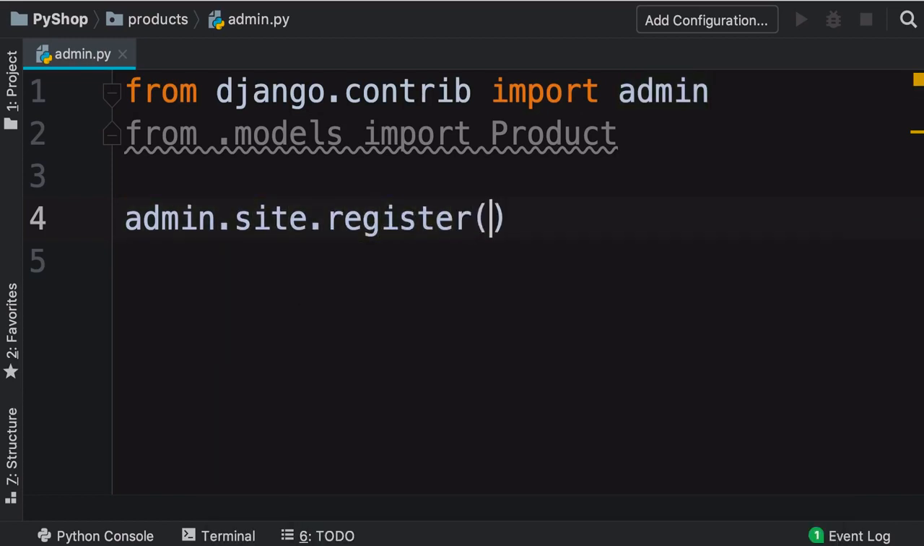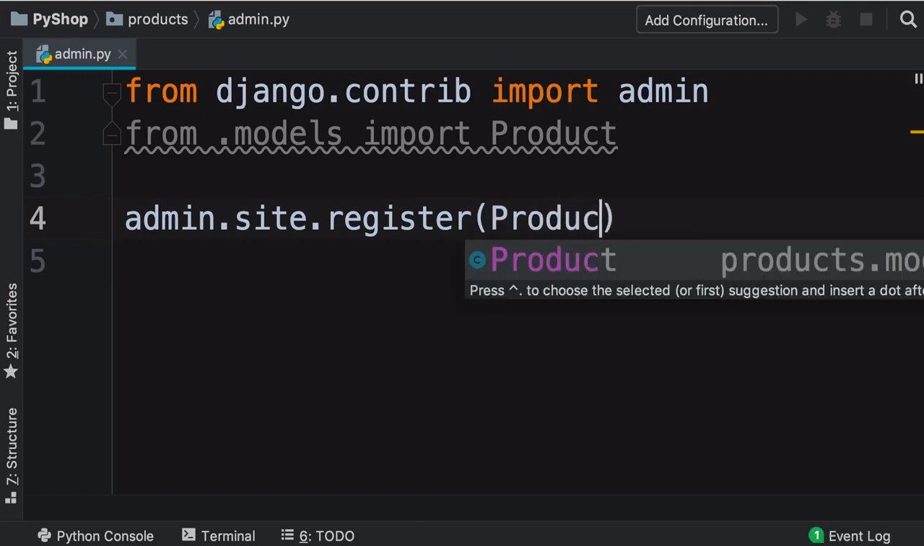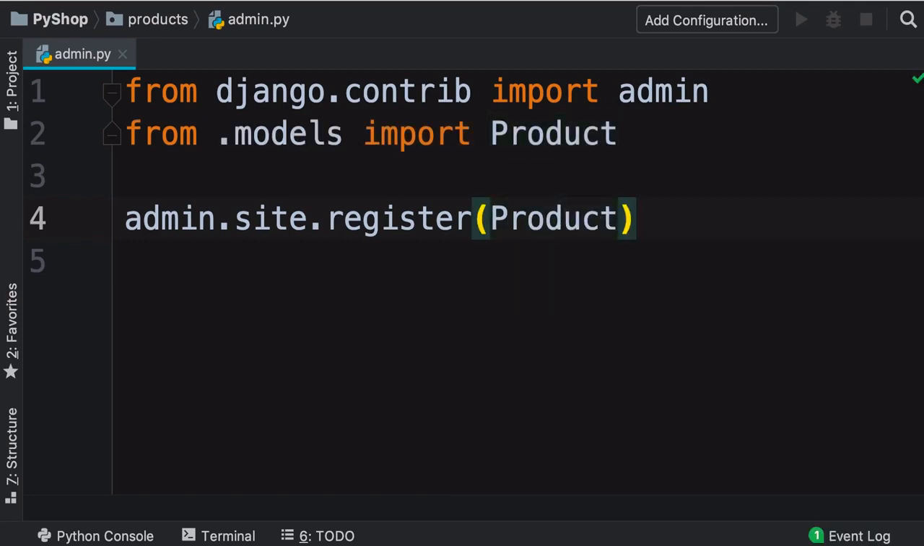admin.site.register, and we pass this product class as an argument. What is going on here? We're using this admin object that is imported on line 1. This object has an attribute called site, which is an object itself. This object has a method called register. We're calling this method and passing our product class as an argument. With this, we're telling Django that we want to manage our products in the admin area.